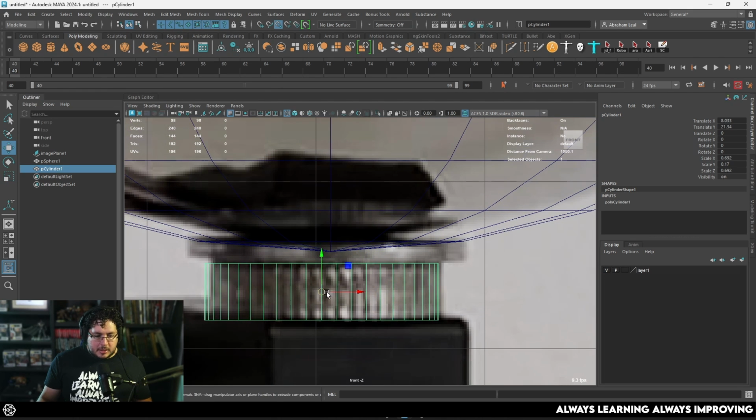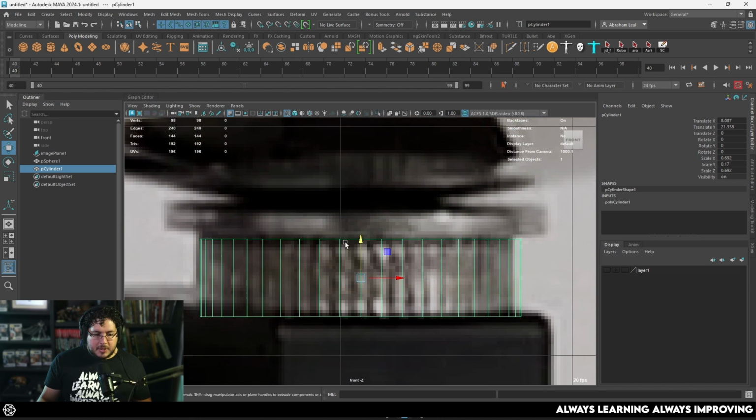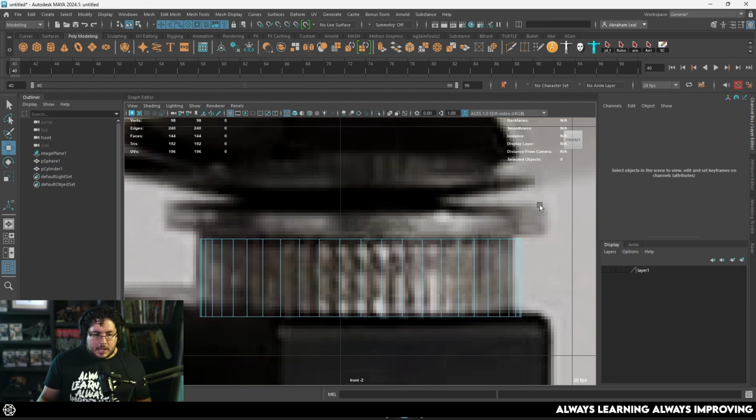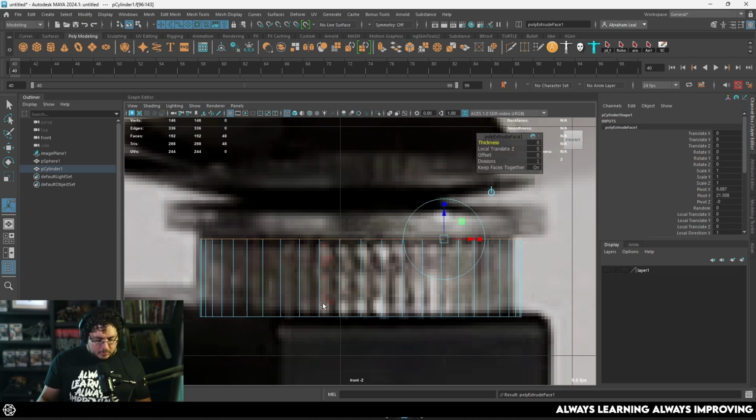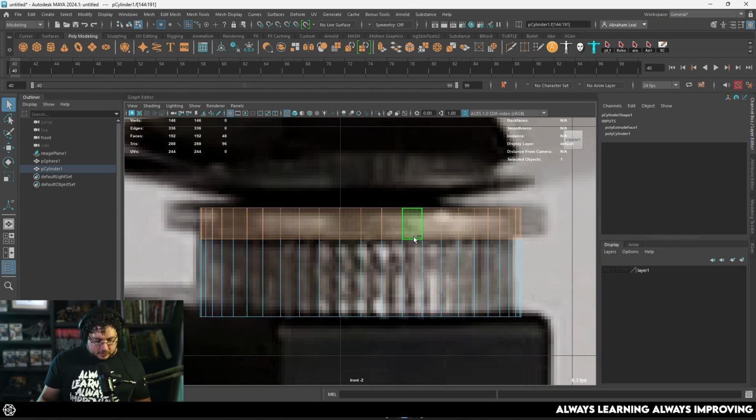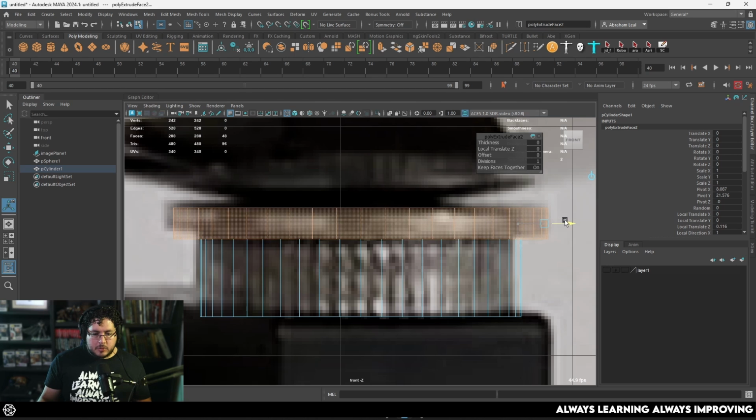If we bring this in, we can make sure that it's perfectly aligned to the center of the sphere with a snapping tool right there. And now I'm going to grab all of the upper faces, Control E, and we're going to push this up. And then we grab all of these faces right here, Control E again, and we push them out.